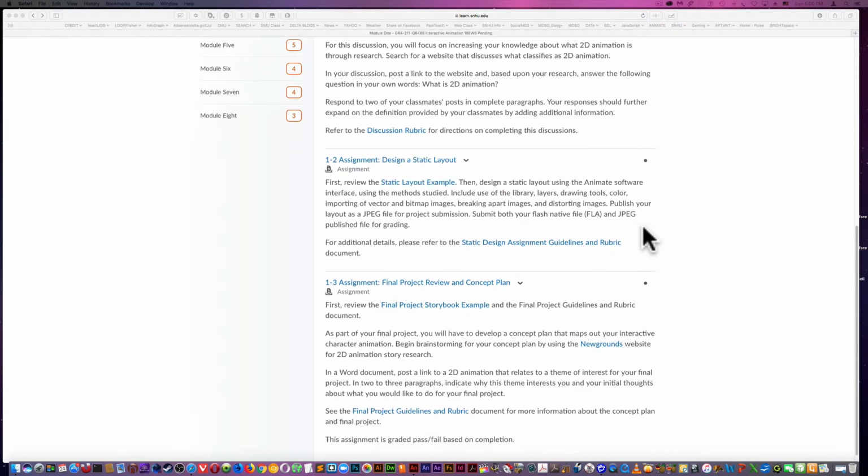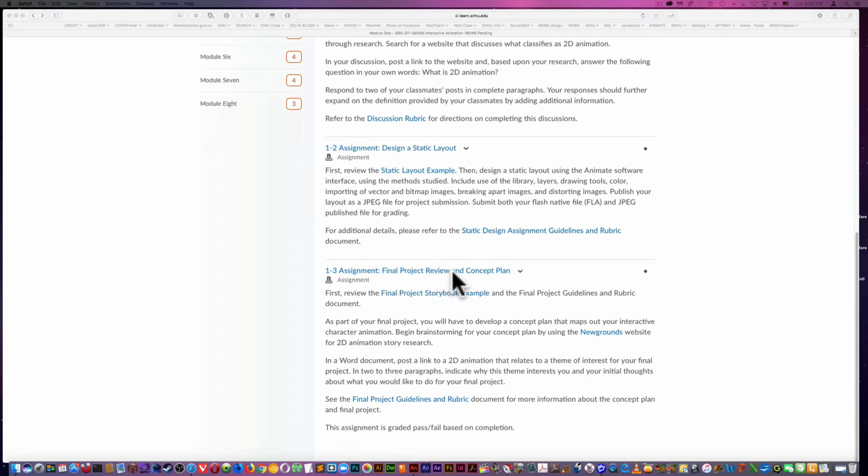1.3 is the final project review and concept plan. So what you'll be doing is working on an idea. And a really good idea when you're doing something like this, where you have some leeway, is to create something that you're passionate about. It makes it all that much easier.